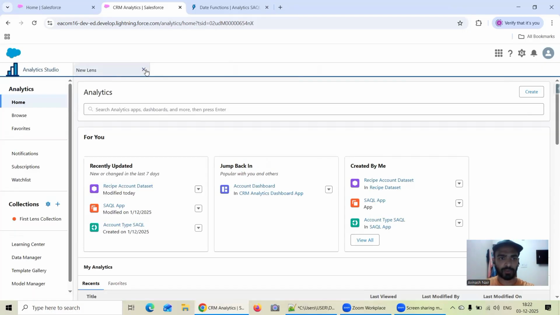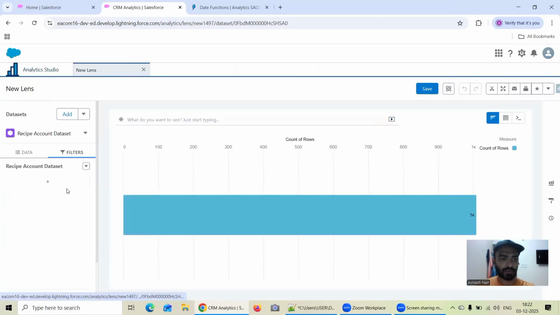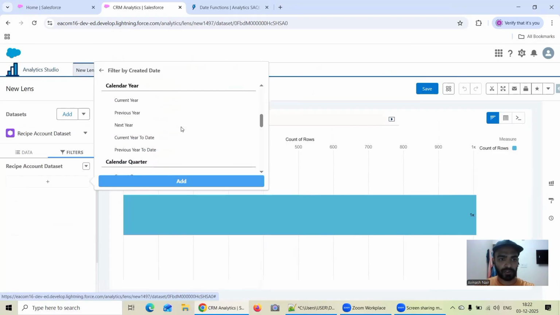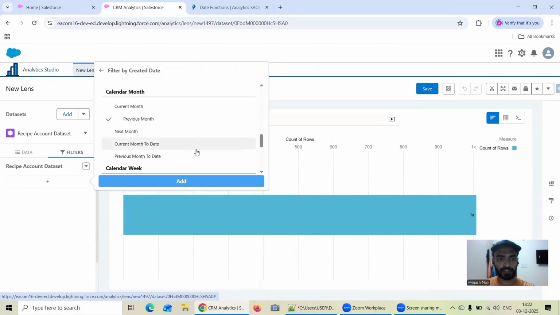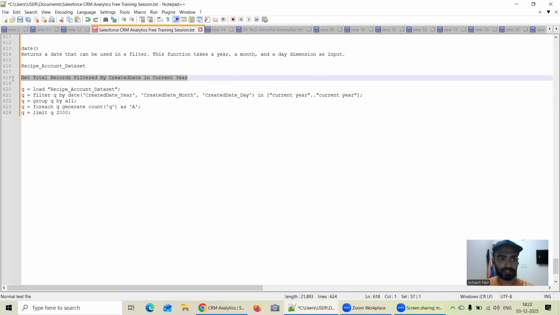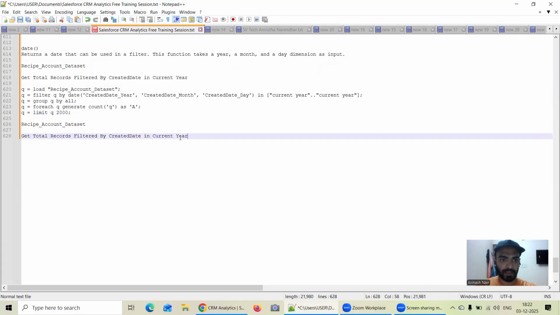So let's try one more scenario. I'm just going for count of rows. I will try for created date, and let's say I go for previous month right now. So we will see how it happens for previous month. I will just write the same condition, and here I will write for in previous month.